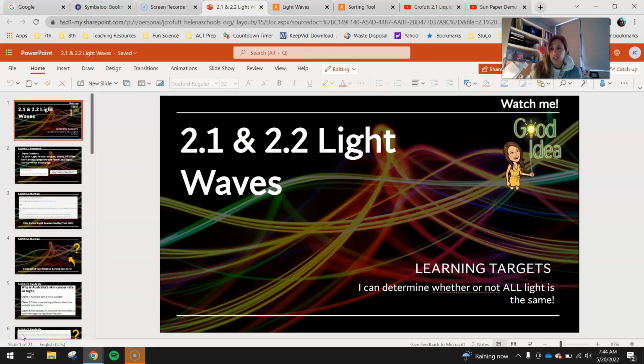Okay, we're going to be starting into chapter 2 and looking a little bit at what light is composed of. There are different types of light that we can look at, and what we're used to seeing is visible light. You are going to learn a little bit about different light sources and what types of light they have.